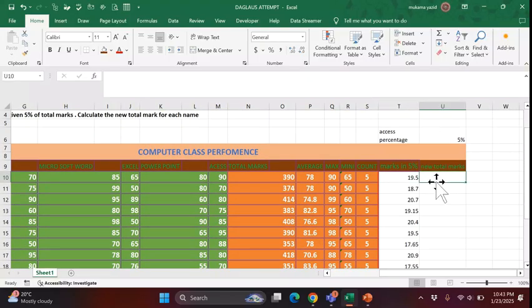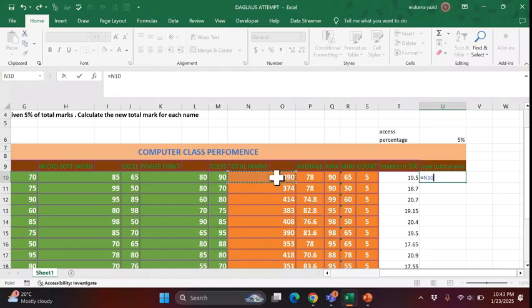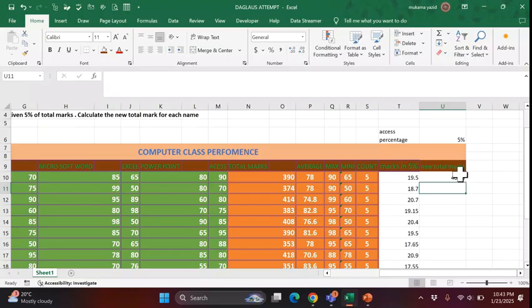So here, if you want to get the new marks, you just come here and say the original marks plus the new marks over the marks in new pass in 5%. That is how you'll be able to get new marks. You press enter. Here you autofill.